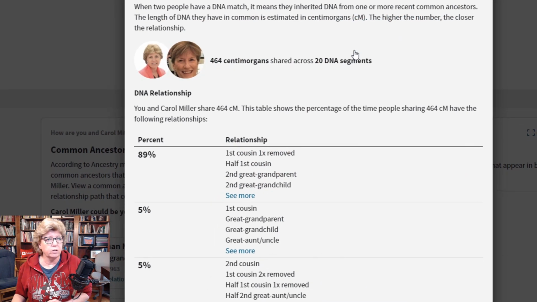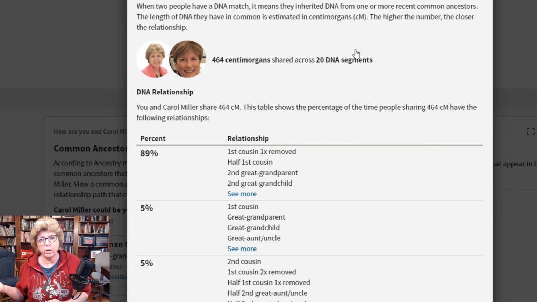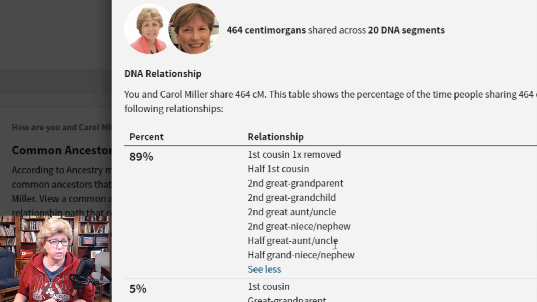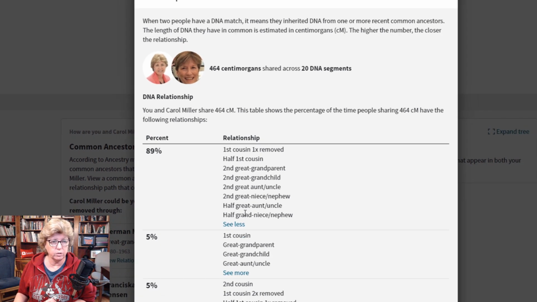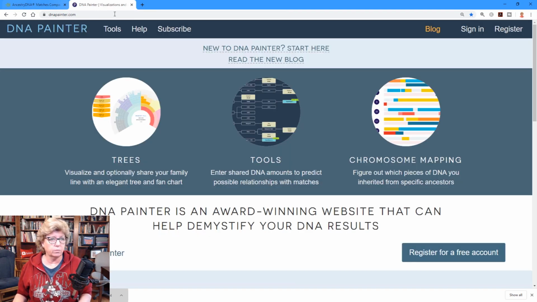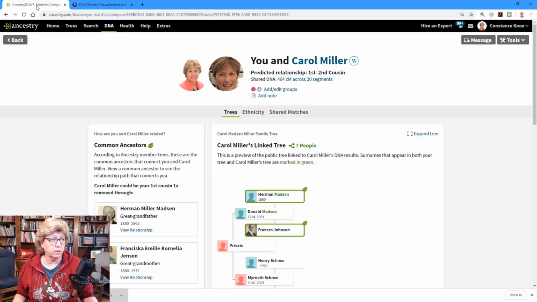If you click on that, you can see Ancestry's explanation of what that means. Here they're saying we have an 89% chance of being first cousins once removed, or a half first cousin, or a second great-grandparent, or a second great-grandchild, and then they have more options here. So the likelihood is 89% that we fall into one of these relationships. So I want to show you another tool because I find this one to be a little bit more useful, in my opinion.